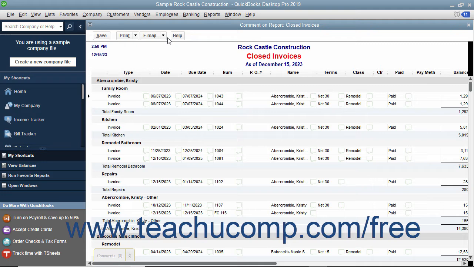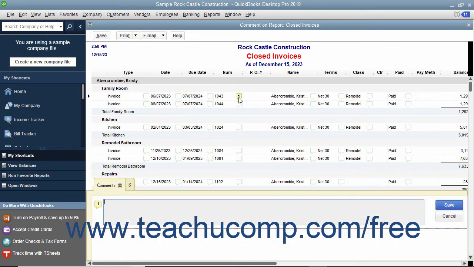To comment on an item or a line item within a report, click the small comment balloon icon to the right of the item on which you want to comment. The comment balloon will display a number starting at 1 and increasing sequentially, which corresponds to the comment number shown in the Comments pane at the bottom of the report window.